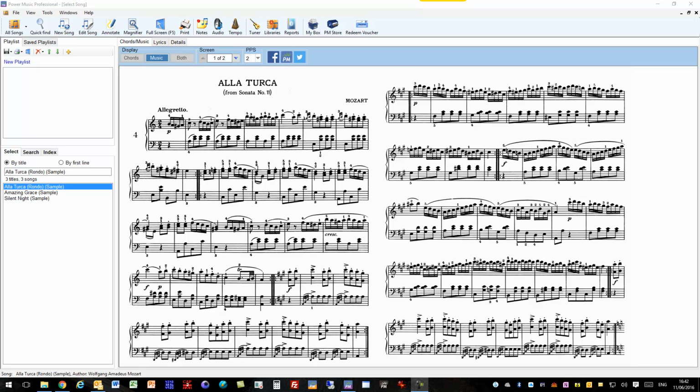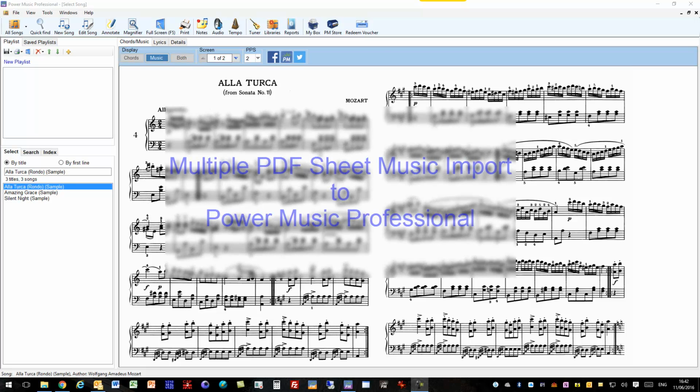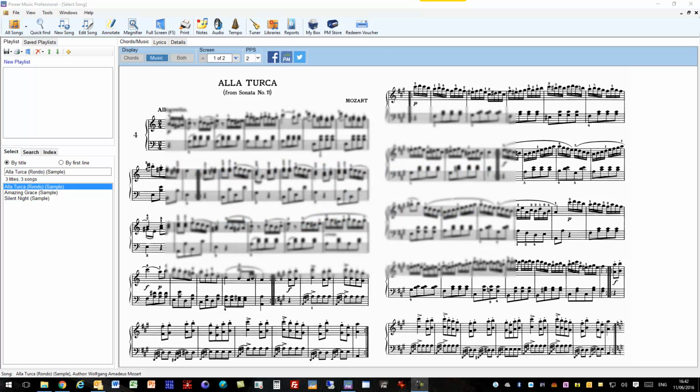Hi, what I want to look at in this video is a very powerful feature of Power Music Professional, which probably you're not aware of, and that is the ability to import into Power Music an entire folder or an entire CD of sheet music PDF files. You don't have to import them one at a time, you can bring them all in together.